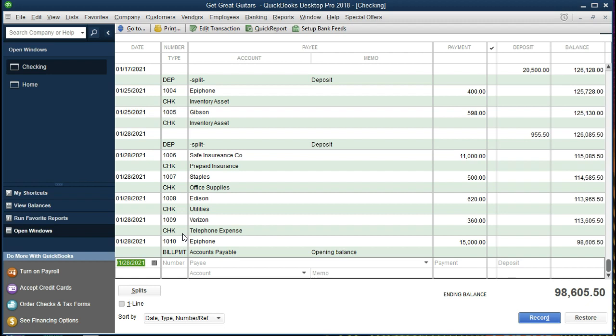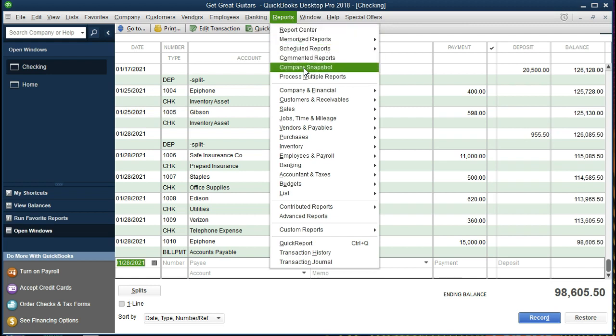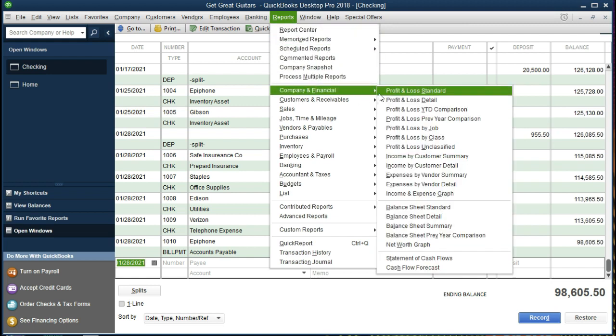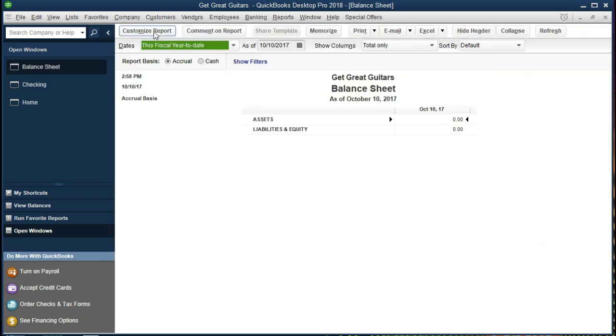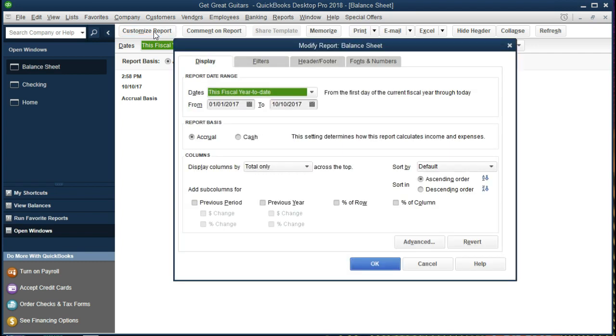Then we can check the reports and see if this has been decreased on the balance sheet in terms of cash and has affected the accounts payable going down. So we're going to go up to reports up top and take a look at that. We'll go to the company and financial. We're going to go scrolling down to the balance sheet. We will choose the custom report so that we can change the date range, so that when we drill down on the dates, we can then get a date range.